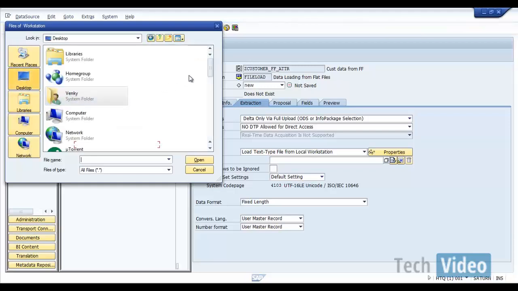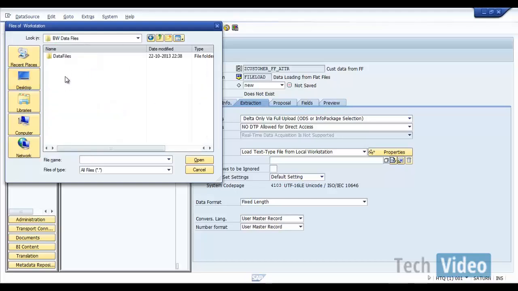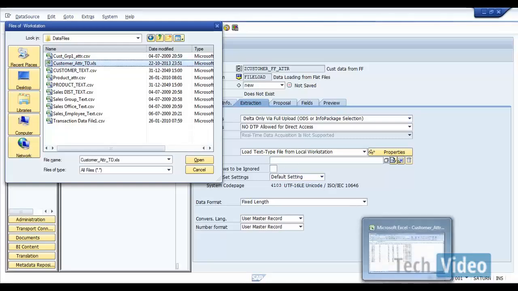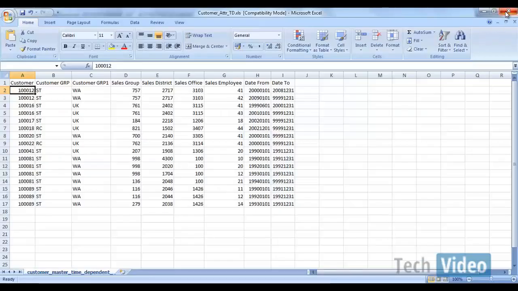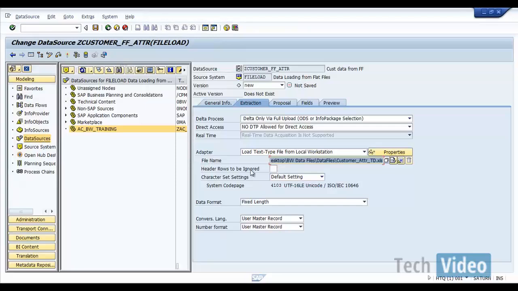I can go to my desktop. This is where I have my file, and this is the file I want to load. Before I open it, I have to close this file, so I'm closing it. Then I'll select this and open.